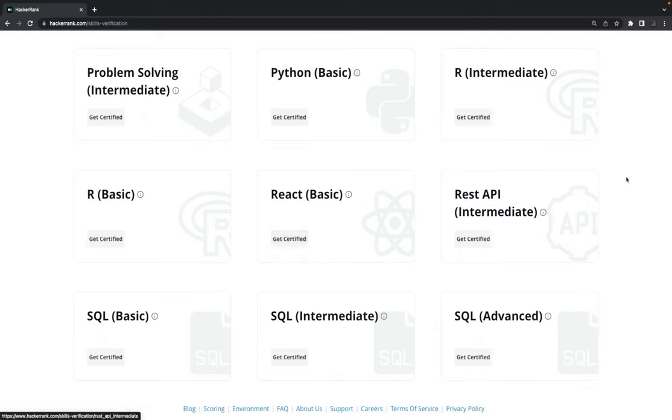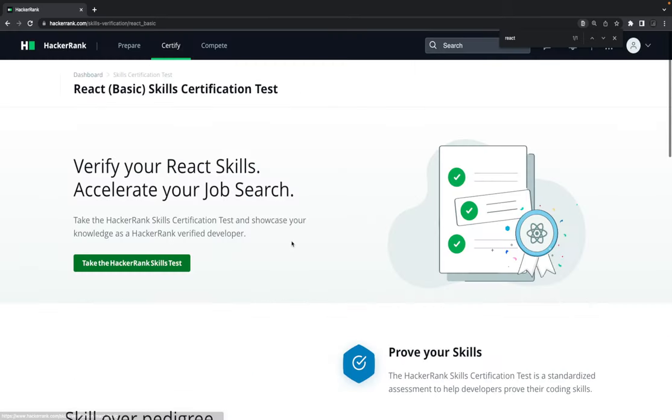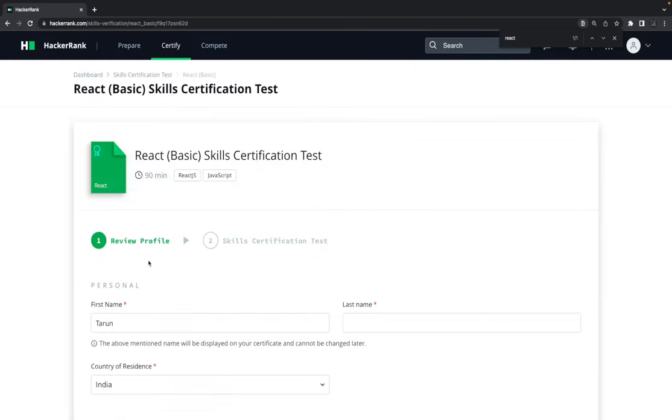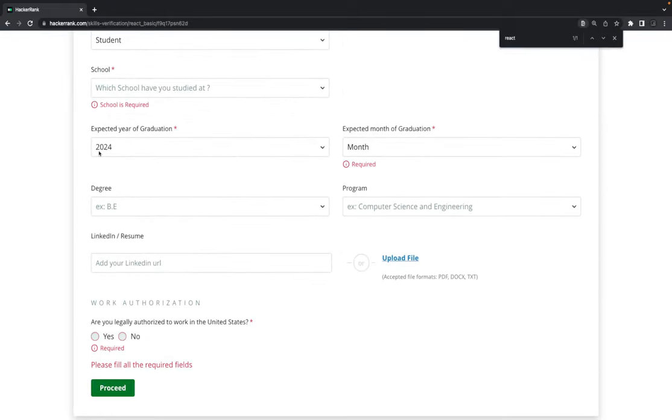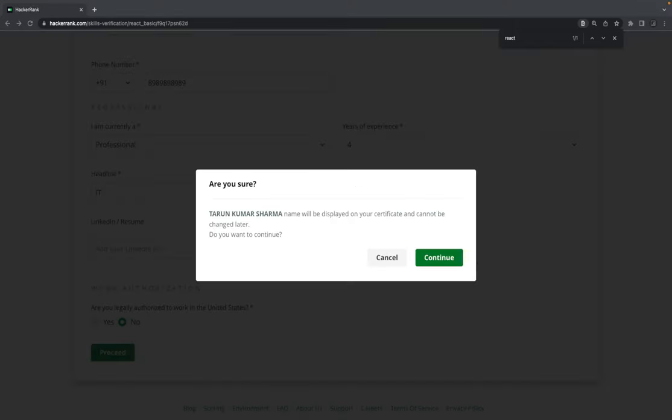Let's search if we have intermediate also. Okay, they have only React basic. So I'll just enter my information, and let's proceed.